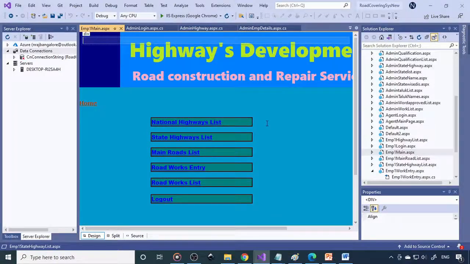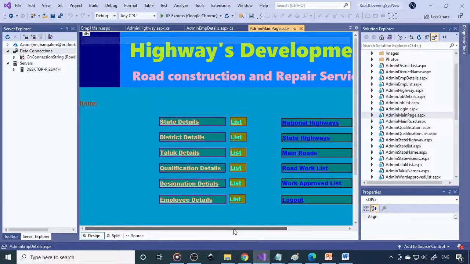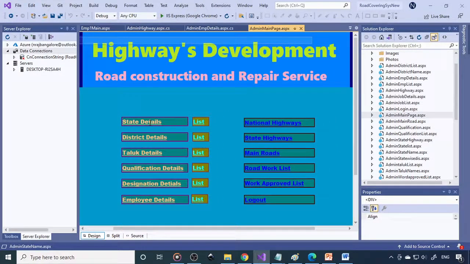Fine. Now we'll come back to this video. So here we talk about road construction. This is the admin main page. Here are the options for the admin main: state, district, taluk, qualification, destination, employee details. Then you can create the national highways, state highways, main roads, road work list, and the work approved list, and then you can log out.